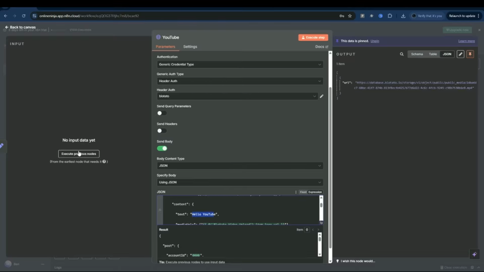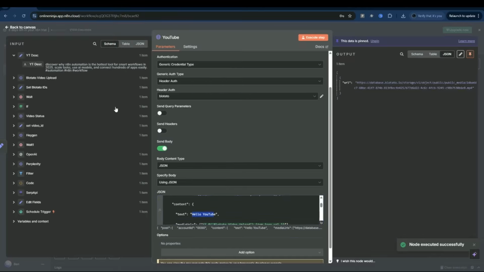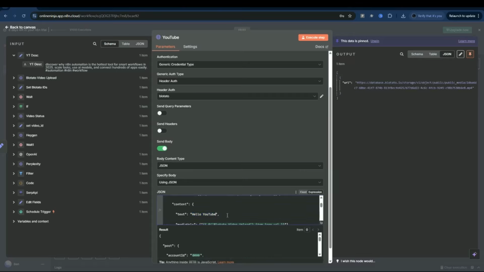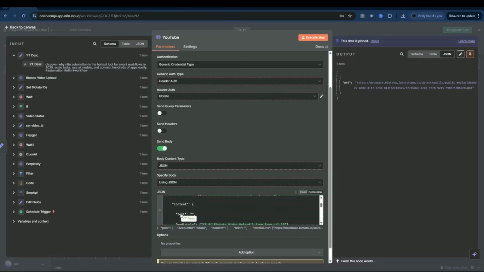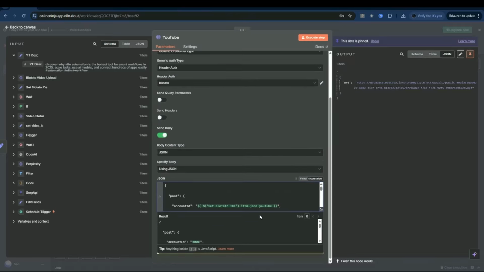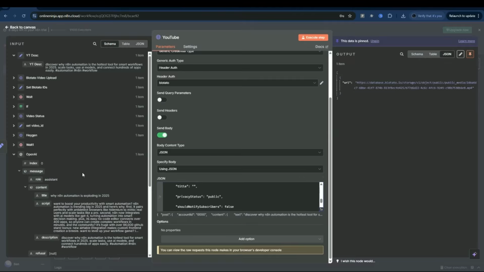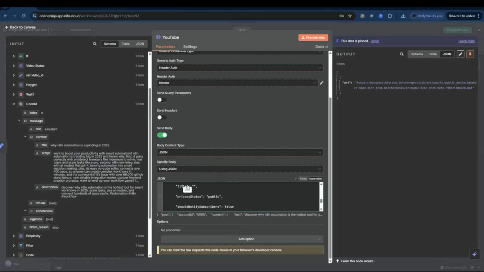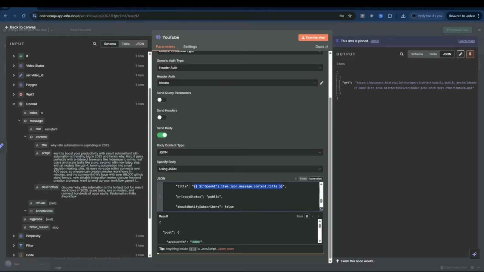To get that, I just need to execute this previous node. And there it is there. So I will select this one because if you customize it, you'll get your customized version. So just grab it and drag it into there. And the other one we needed to update was the video title. So if you delete that out, OpenAI, and there is our title there. And that is it.